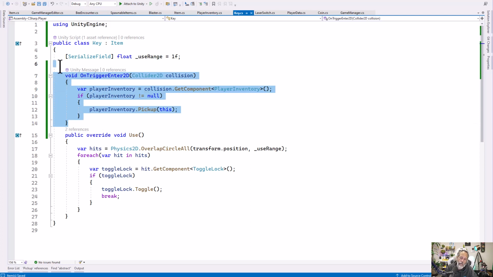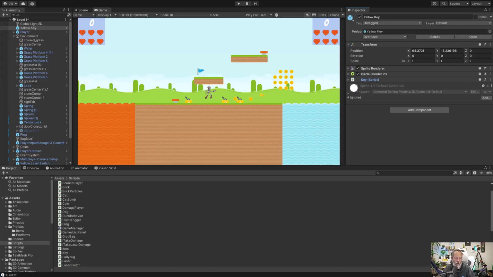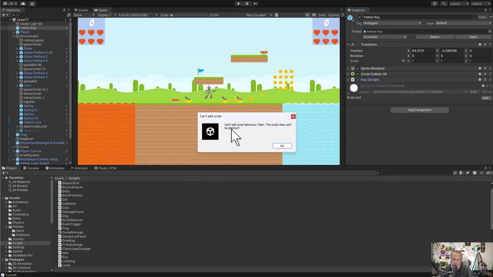So I'm going to delete that real quick, and then we'll take a look at one other thing to know about abstract classes. So here we are in the editor, and I've got my key selected, and I'm going to take my item script and drop it on, and notice I get a nice little error here saying that we can't add the script behavior item because the script can't be abstract.